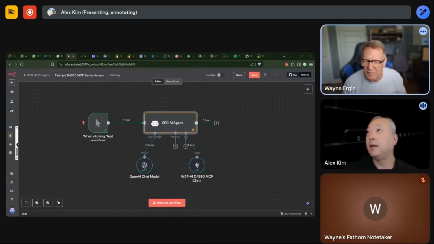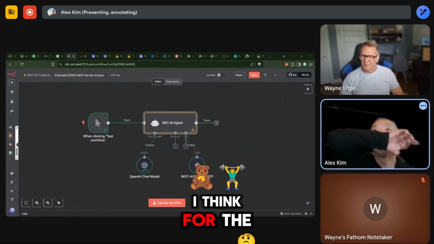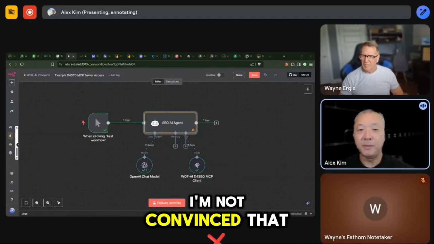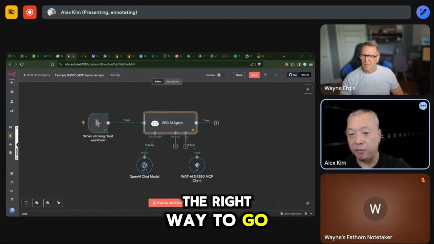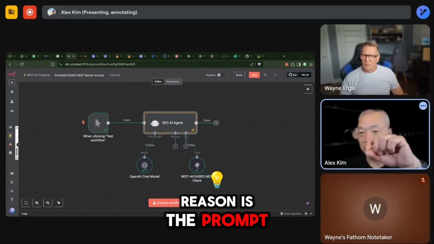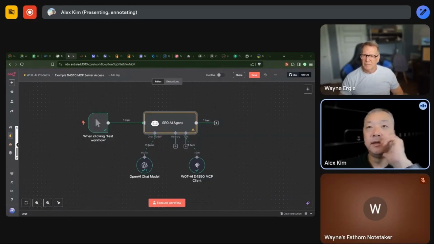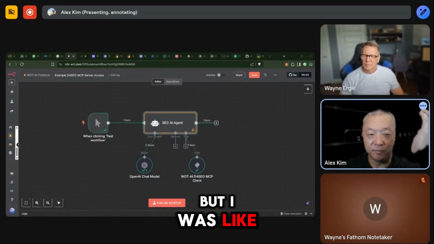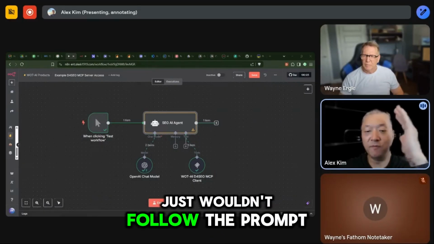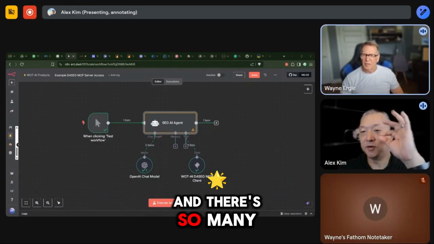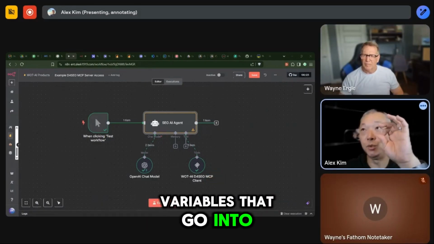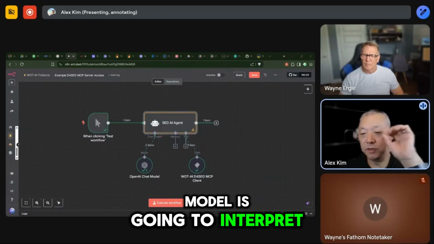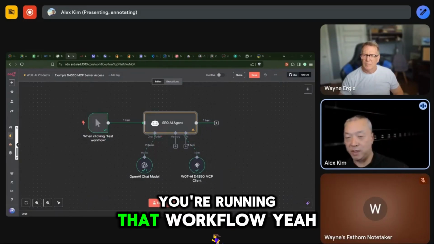And you know what? For the stuff we're doing that's more data heavy, I'm not convinced the MCP server is the right way to go. The reason is the prompt. I forgot which workflow I was working on, but I was going bonkers because it just wouldn't follow the prompt. There are so many variables that go into the prompt and how the language model is going to interpret it at the time you're running that workflow.